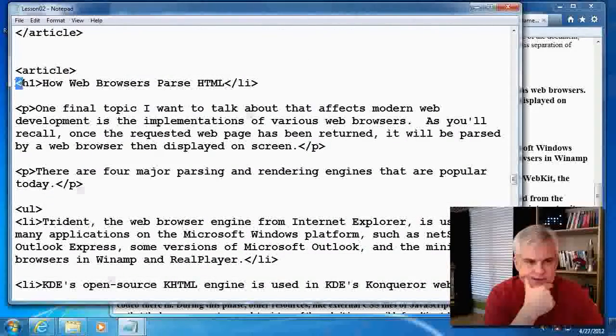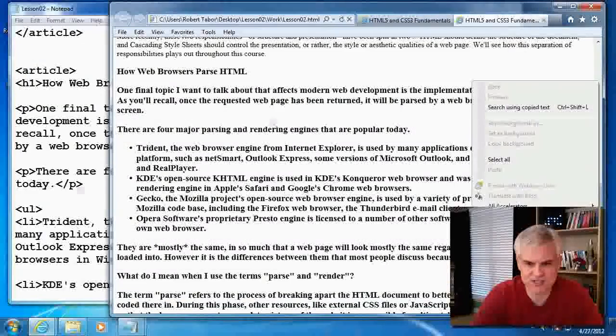Yes, I don't know what I was thinking. I started with an H1, but I ended with an LI. I can't talk and type at the same time, clearly. Let's save that, and now let's refresh.